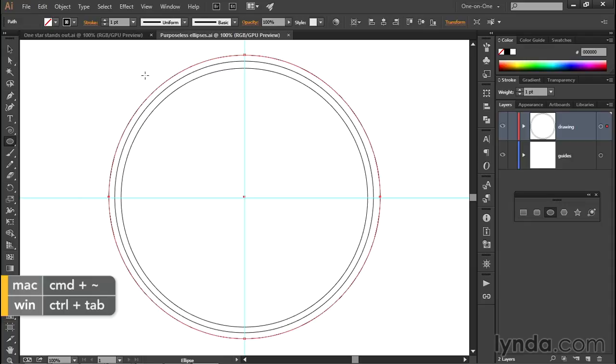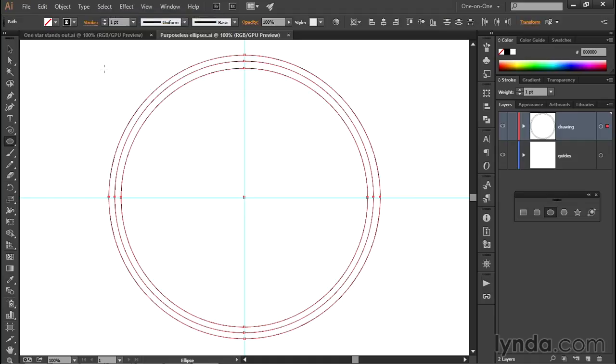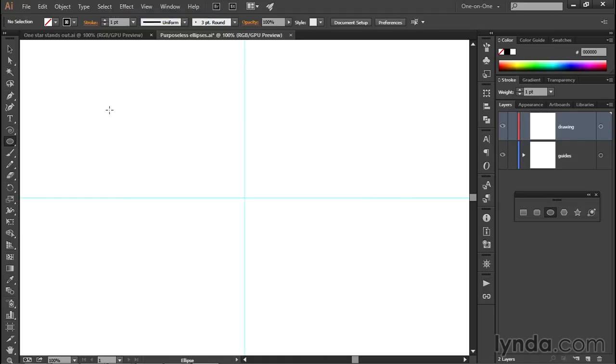I don't need any of this junk, so I'll go up to the Select menu and choose the All command, or you can press Control-A or Command-A on the Mac, and then I'll press the Backspace key or the Delete key to get rid of those shapes.